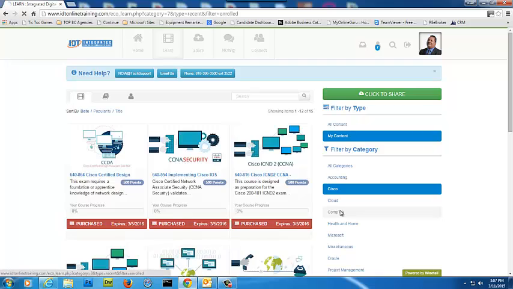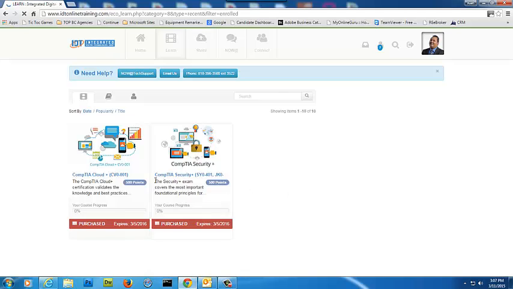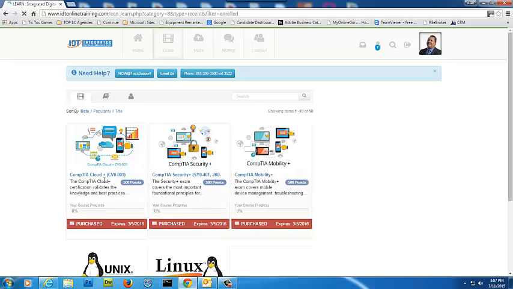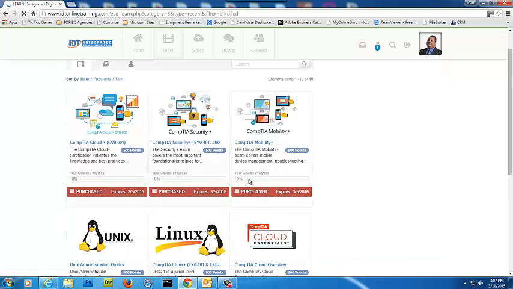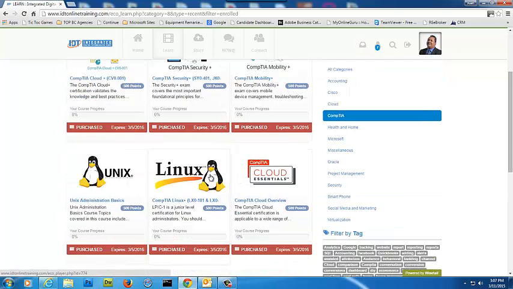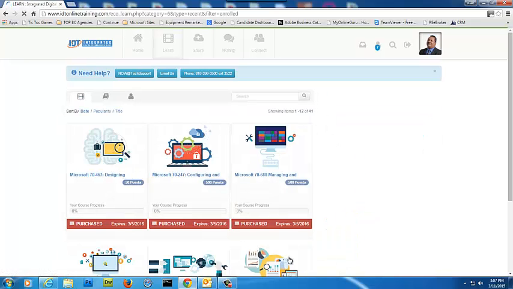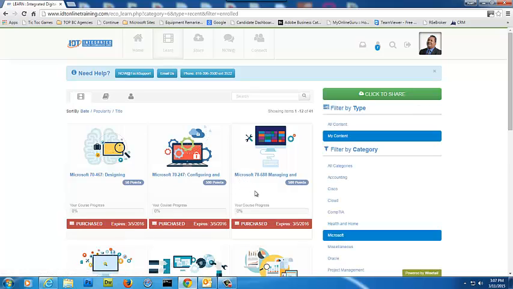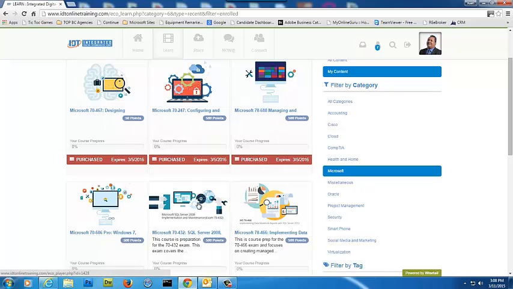I'm going to go ahead and click on CompTIA courses, and in there you will see courses such as A+, the CompTIA Cloud Certification, Mobility Certification, Network+, Linux+, and so on. And you see here multiple topics such as project management, Oracle, Microsoft courses that are part of this system, or LMS.